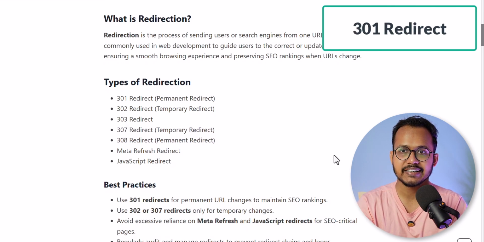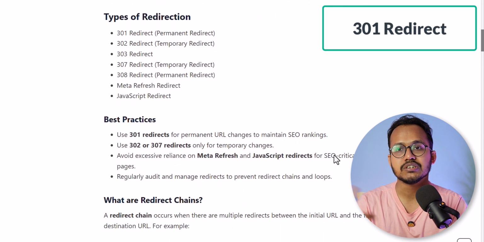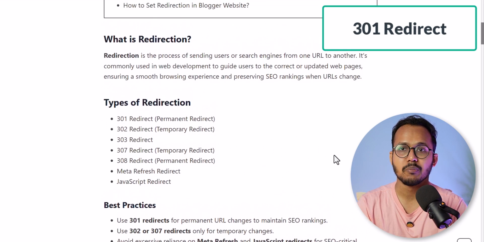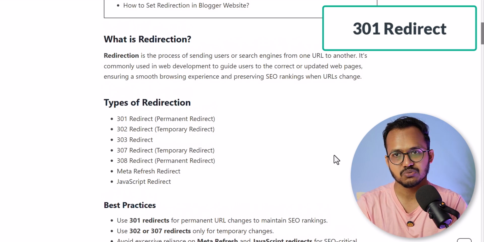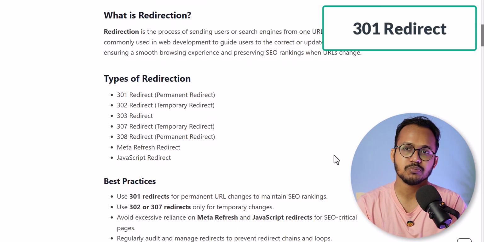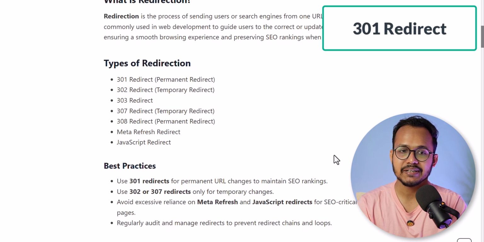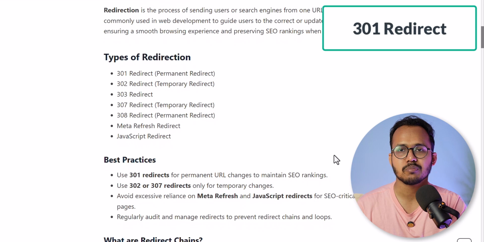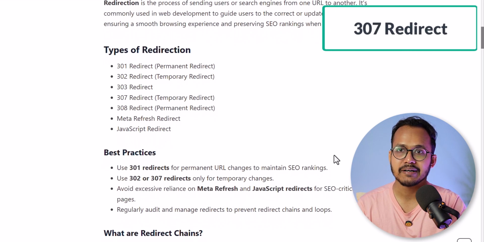A 301 redirect is a permanent redirect. So it will pass the link equity to the other URL. If your old URL has domain authority or page authority, then it will pass the link juice to the new URL. So if you permanently deleted a web page, then you can set a 301 redirect. And if you are using some kind of affiliate link, then you can implement a 307 temporary redirect.